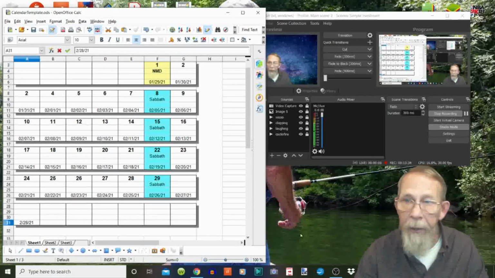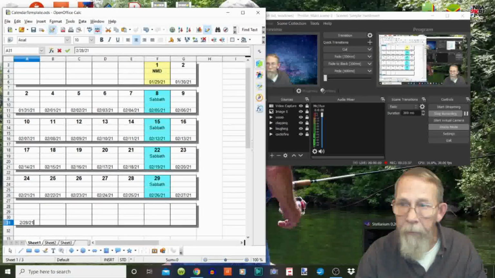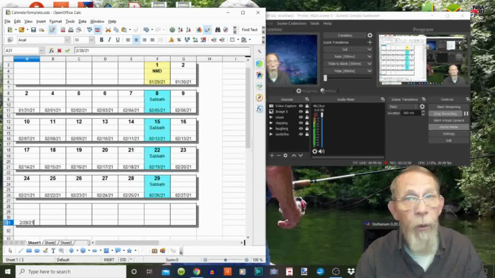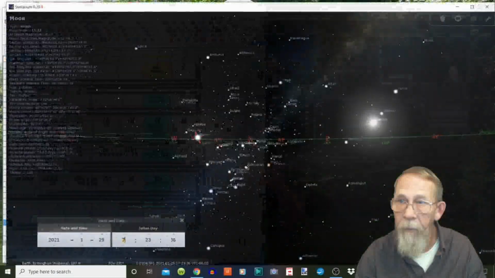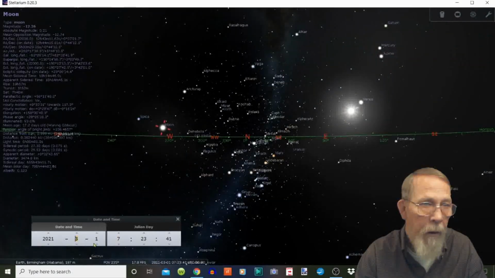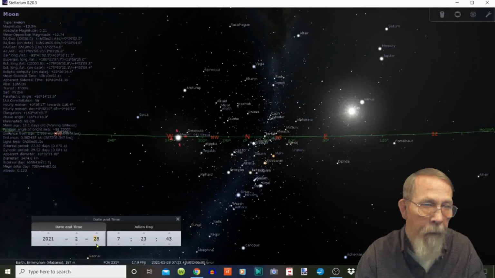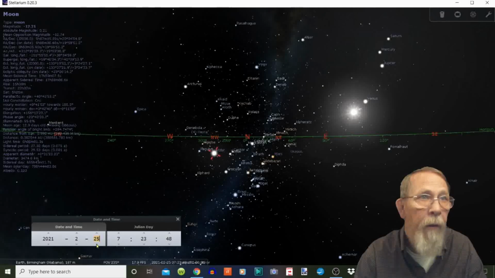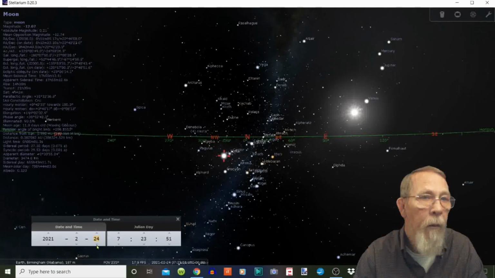Now we need to go back to Stellarium, and we need to go to the end of the month and determine whether or not this month has 29 or 30 days by finding the next new moon day. Okay, so we'll go back to Stellarium. We'll go up to 2.20. We'll go back to about the 24th. Okay, we'll look at the luminosity of the moon.